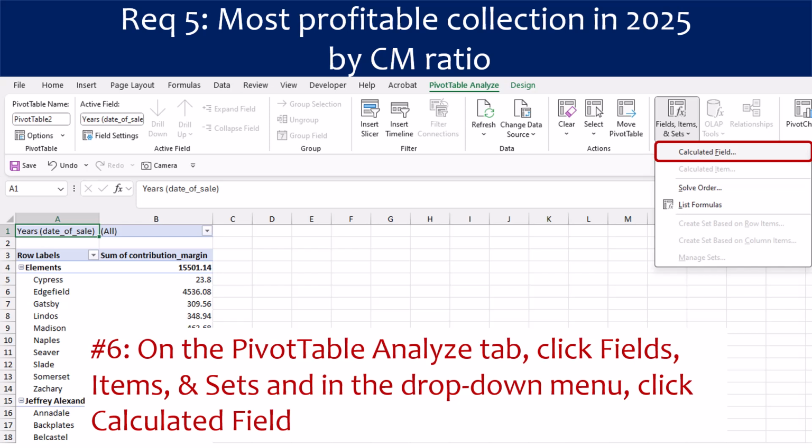Next, on the Pivot Table Analyze tab, click Fields, Items, and Sets. And in the menu, click Calculated Field.